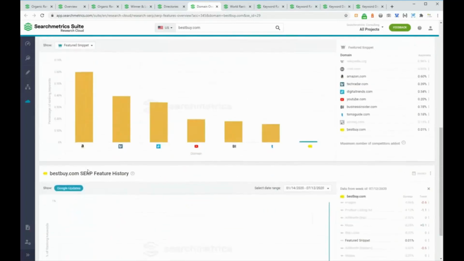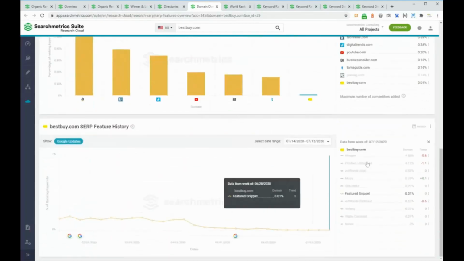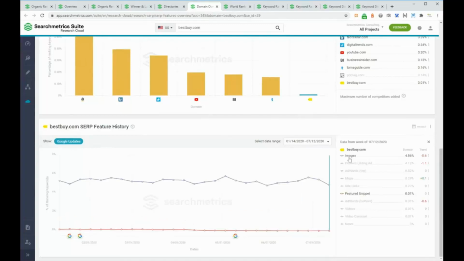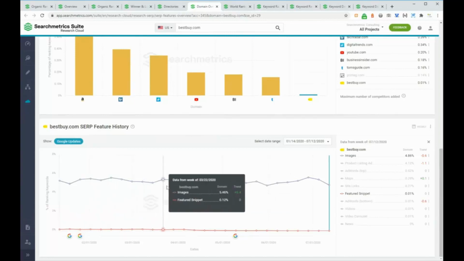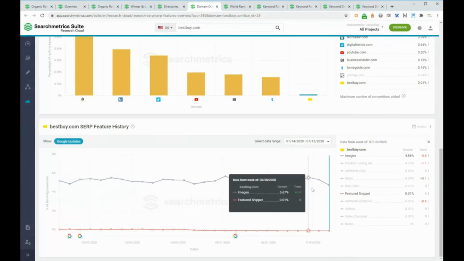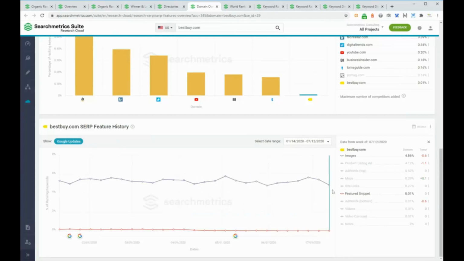Okay. Let me just have a quick look down to see the history of images. There it is. So they're always around those 5%, not growing, not losing too much. Yeah. This is something they should optimize, yeah. Okay, cool.